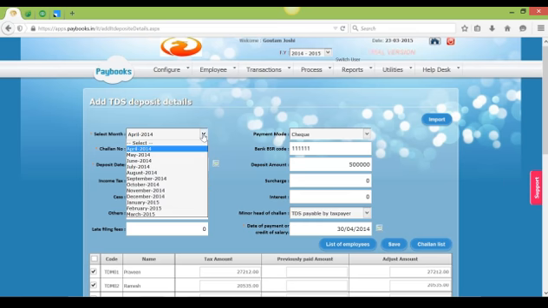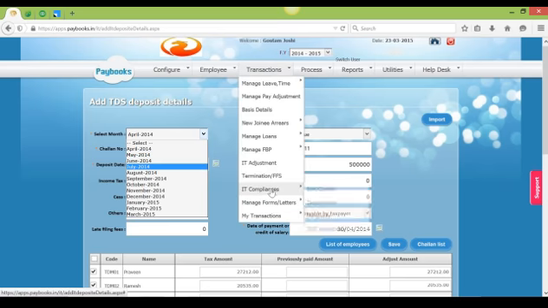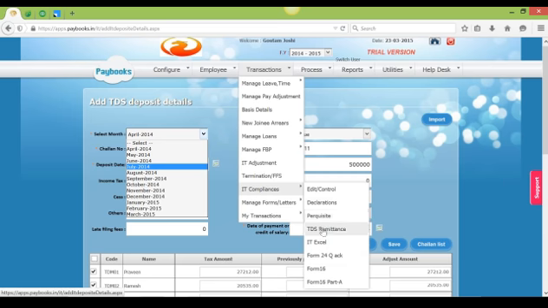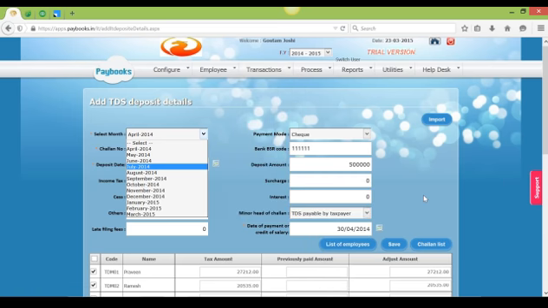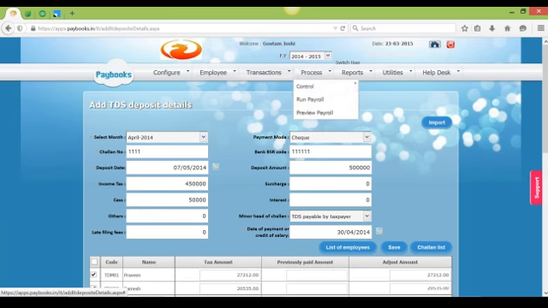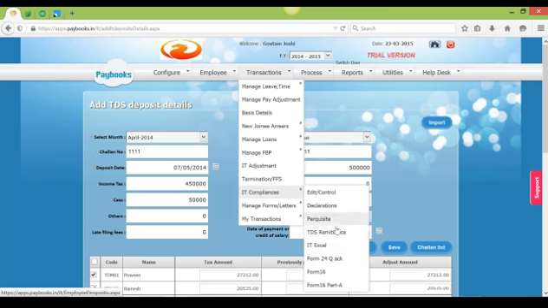Similarly, you have to do this for all months, like May, June, July, till April to March. You have to update all TDS remittance details here under IT Compliances, TDS remittance. Once this has been updated, only then will it reflect in Form 16 Part 2. Okay. Next, once you have updated this TDS remittance, you have to update the Form 24Q acknowledgements.